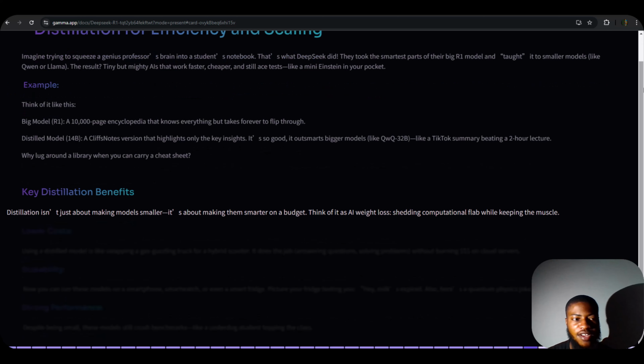So let's look at the key benefit of distillation. Distillation isn't just about making models smaller, it's about making them smarter on a budget.